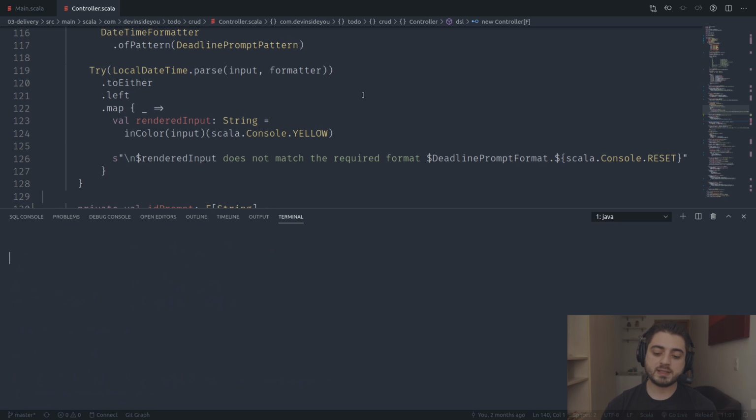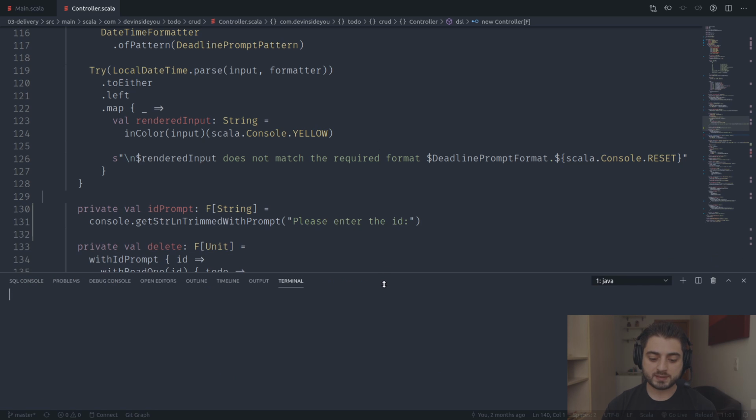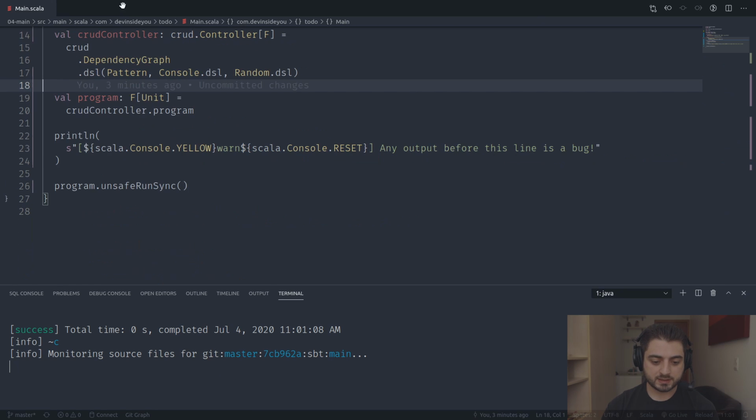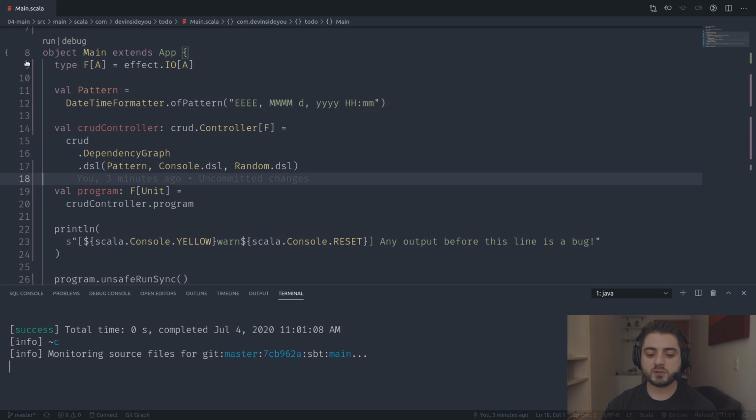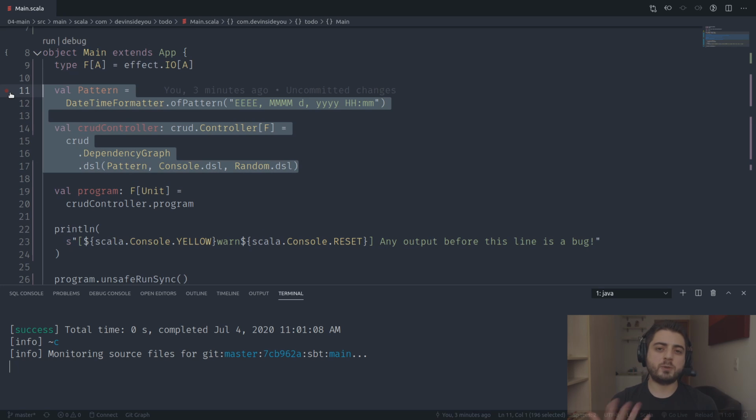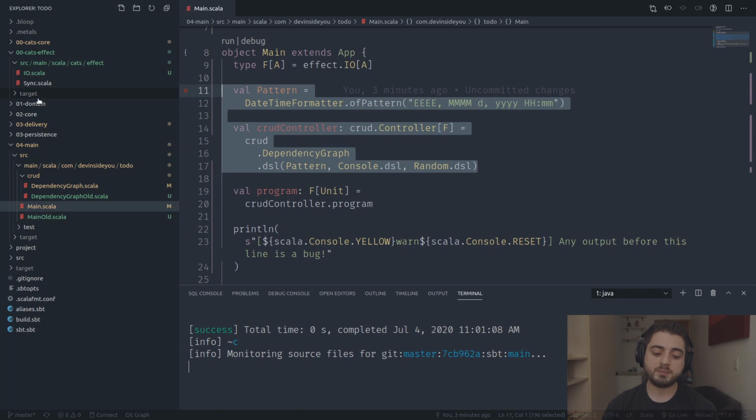So the next thing that we're going to do is look at this main, which is not here. We're going to look at this main, and we're going to refactor it a little bit, right? Because over here, we already have the dependency graph, but only for this one use case, which is CRUD. So I want to refactor this part so that we also have a dependency graph which assembles the entire program, which in our case is just one use case, so it's not super exciting, but still.